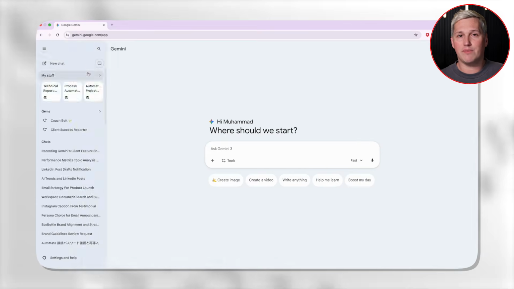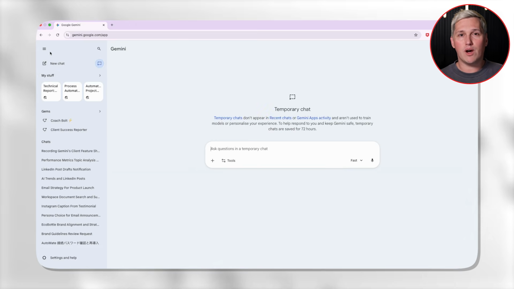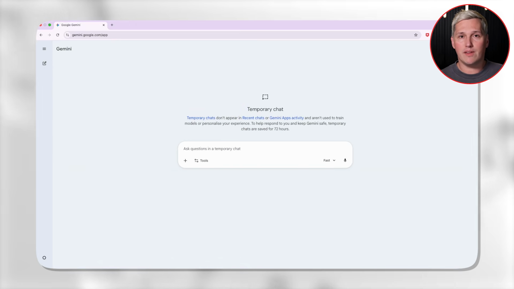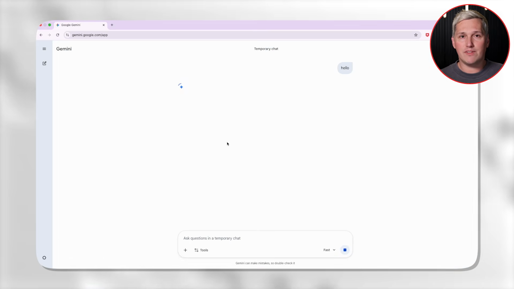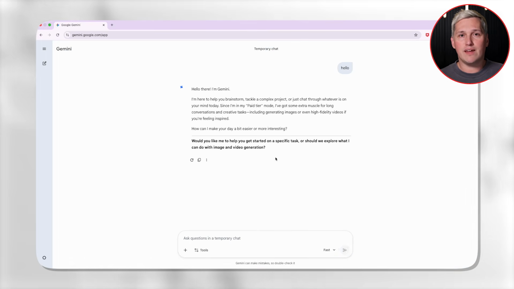Activate this at the top of the chat interface. Look for the toggle that says temporary chat. Turn it on before working on anything sensitive. Gemini will not save the conversation or use it for training. Once you close the chat, everything is gone. You protect client confidentiality while still using the tool to work faster.